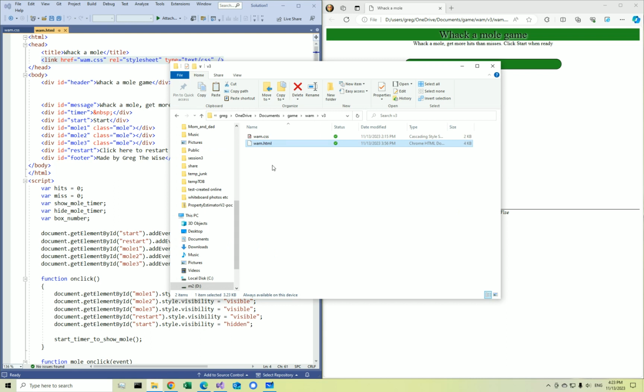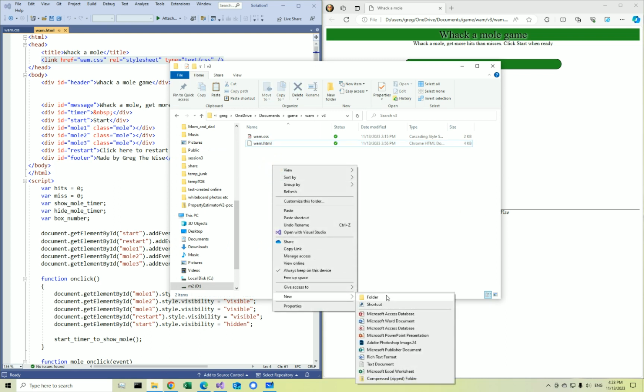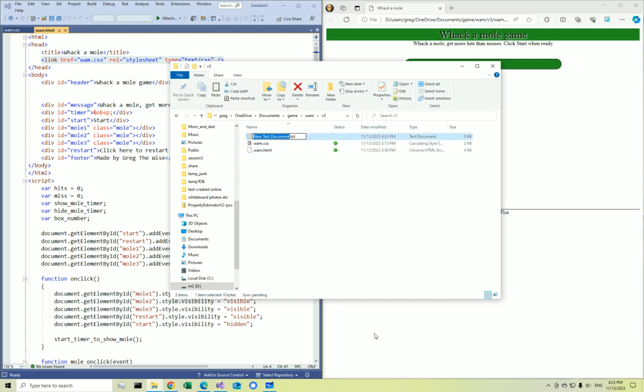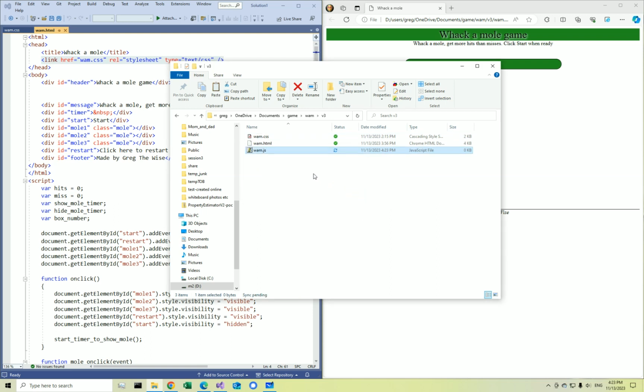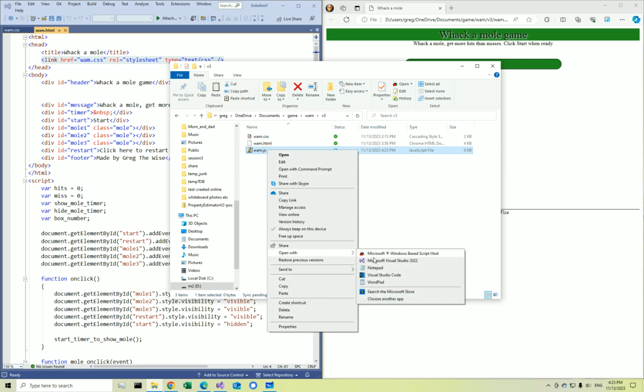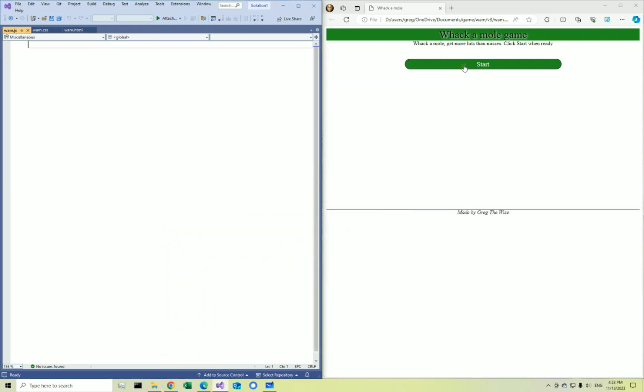Let's go back to our File Explorer, and let's create a new text document, and call it wacamole.js for JavaScript. Yes, I want to change it. And let's also open that with Visual Studio. So go ahead and get that done. wam.js, and come back when you're finished.